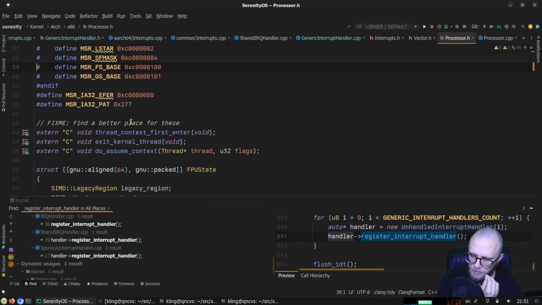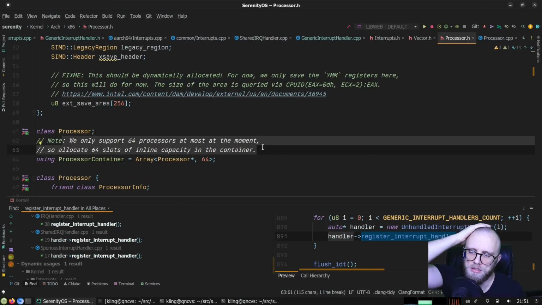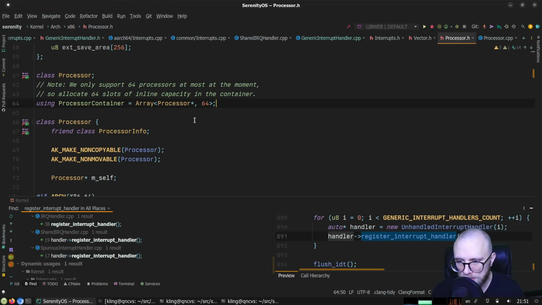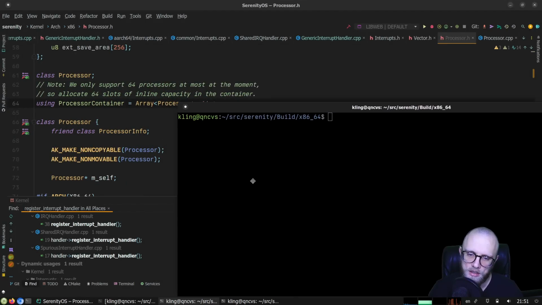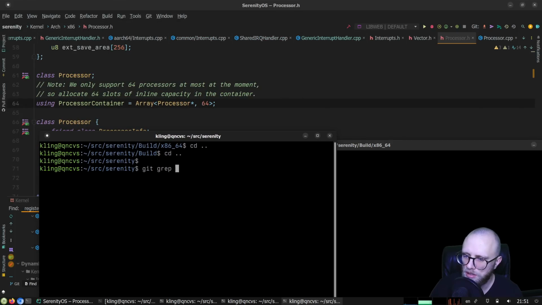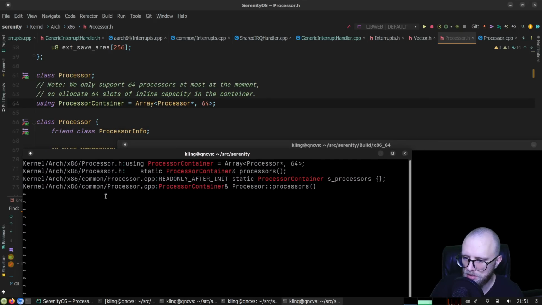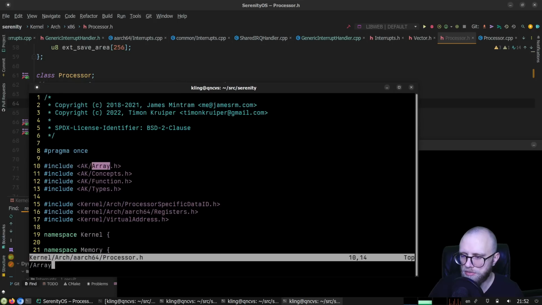Processor.h. I'm pretty sure we have here. Aha, note, we only support 64 processors at most at the moment, so allocate 64 slots of inline capacity in the container. How very interesting. I feel like this number here could be generalized, and then we can use that elsewhere. And then that gives us an out for this. So let's see what they've done for the AArch64 or ARM port, just to be good boys. So they don't have this concept in the ARM port. Sure, kernel arch processor.h. Do you have an array of processors per chance?